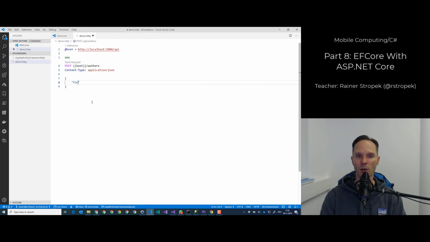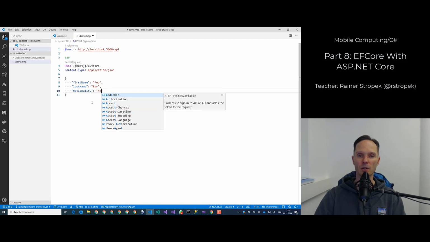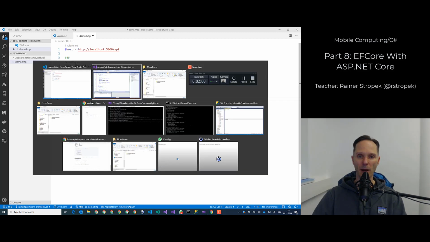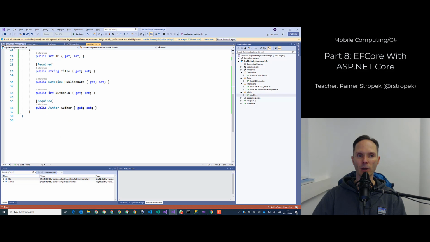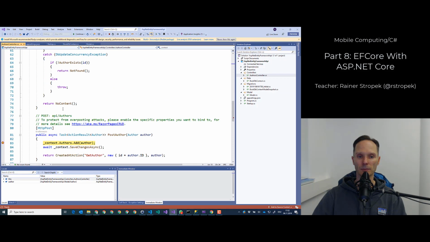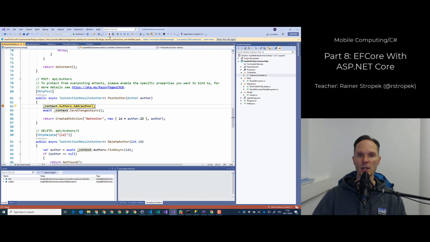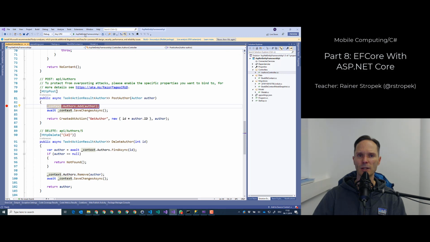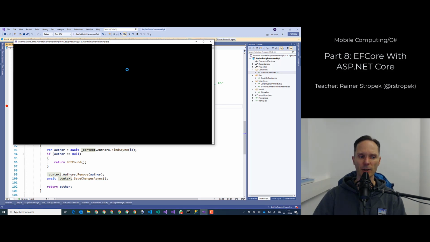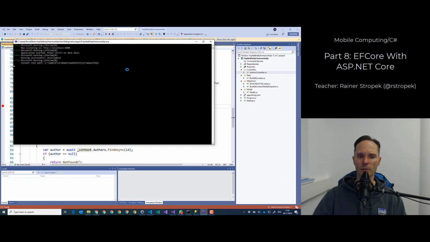Let's do that. First name should be Fu. The last name should be Bar. And the nationality should be, for instance, Austrian. Looks good. Remember, we have a breakpoint here in our authors controller. Here it is. So if we run this, we should be able to see this breakpoint. Just to make sure, I will stop the application and restart the debugger, just so I have a clean slate here. I can start from scratch.